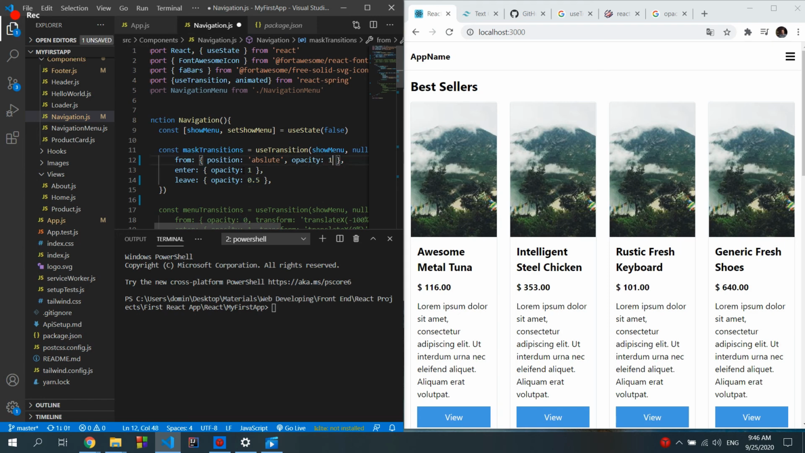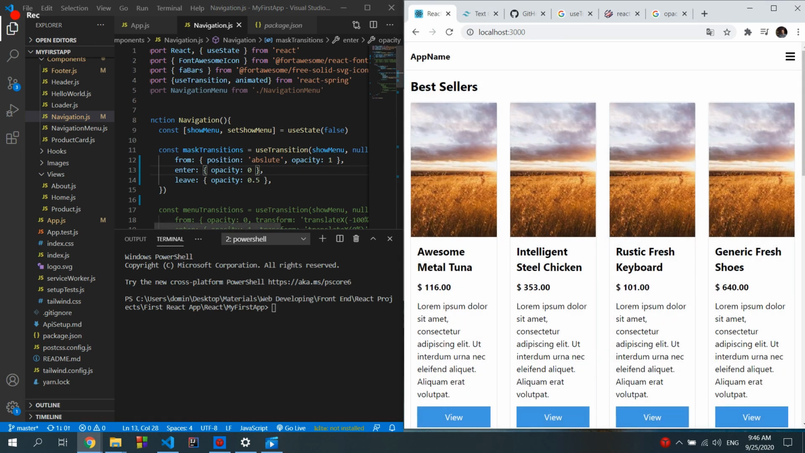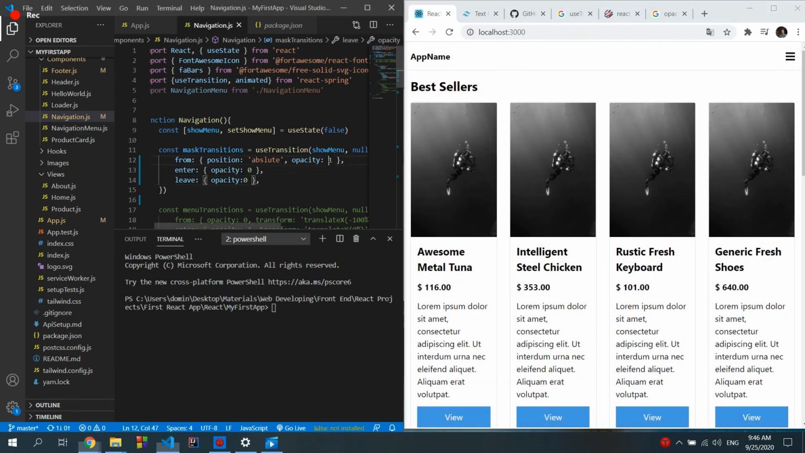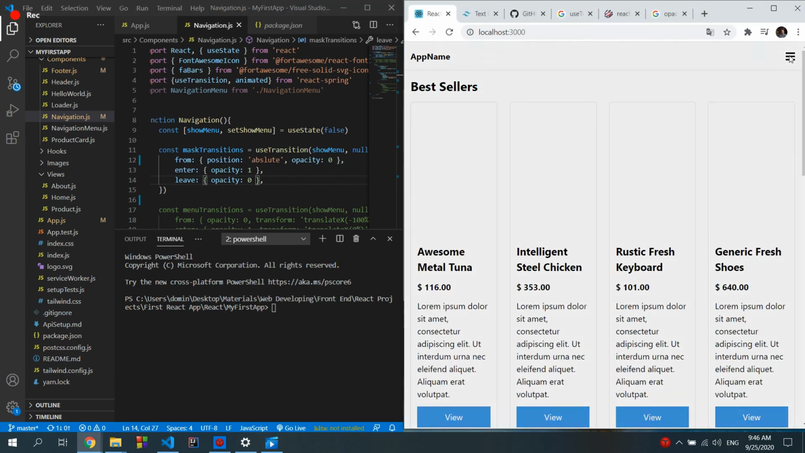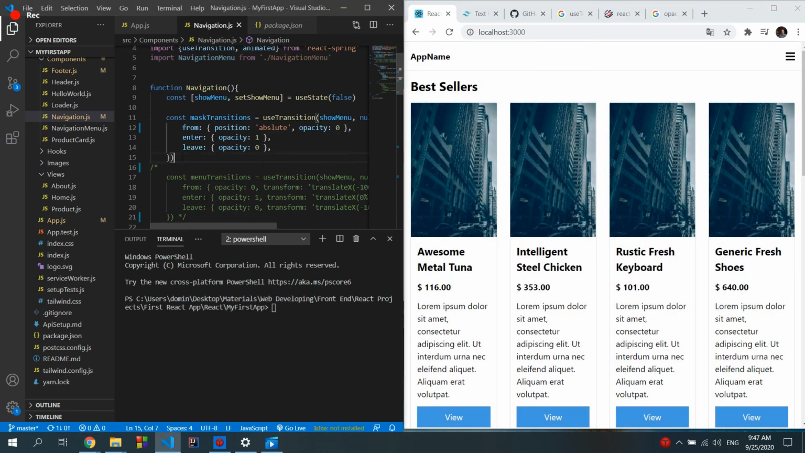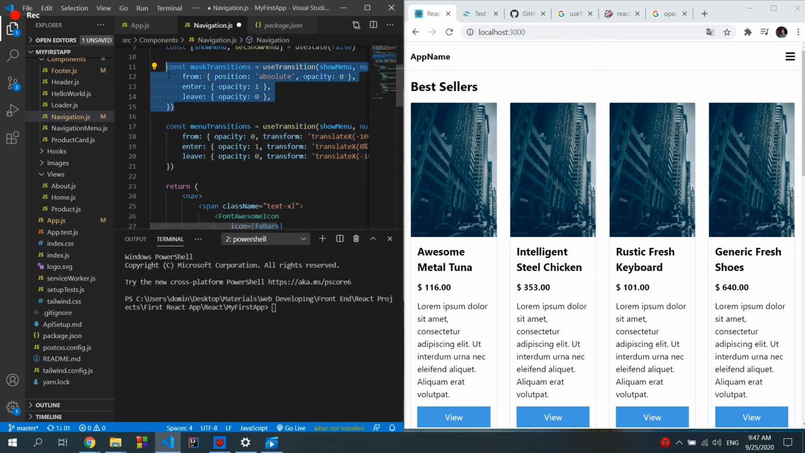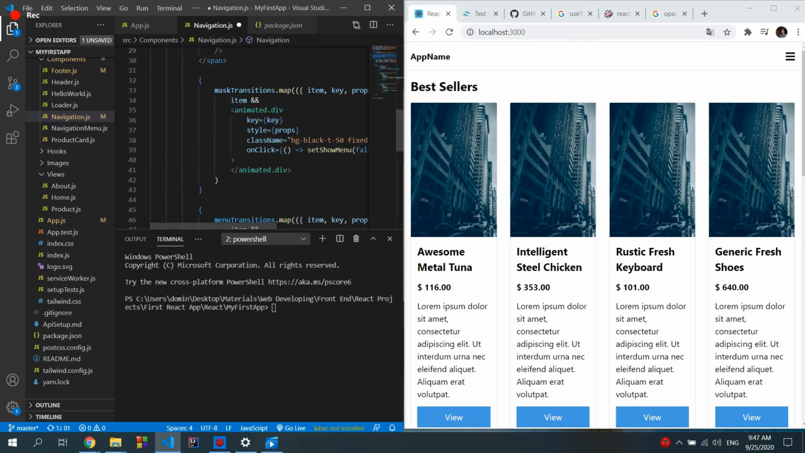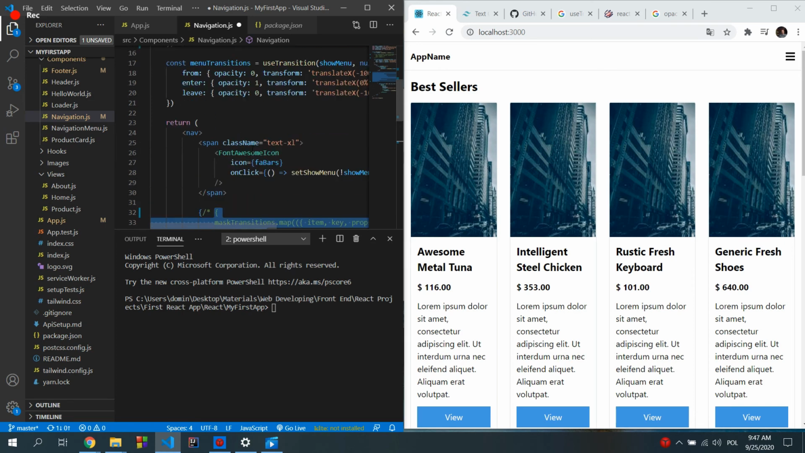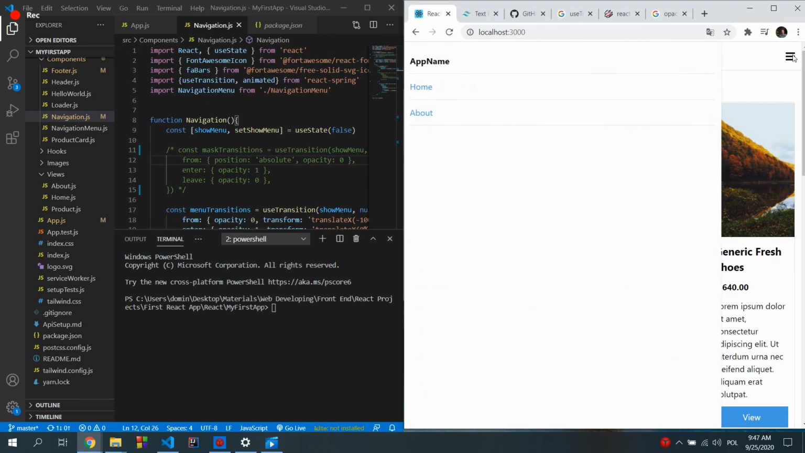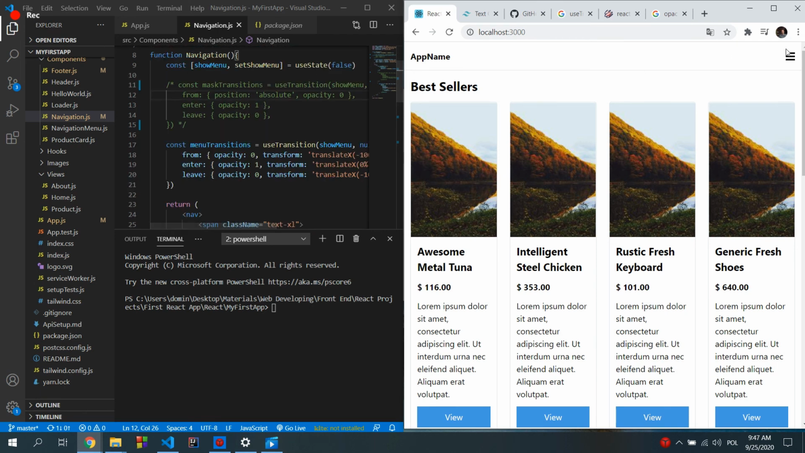If we go from opacity 1 to 0, so we will go from darker to more lighter. It's going very rapidly. But the normal transition is like this. Okay, so if we comment out the mask transition, we'll have only the menu displaying. See, without the mask transition, only menu transitions.